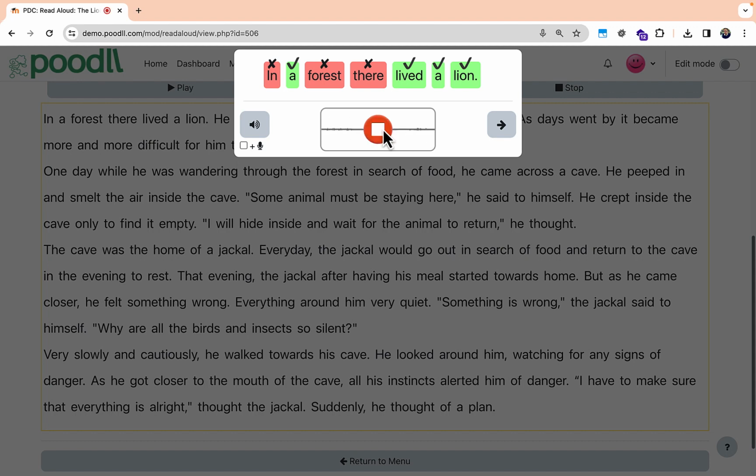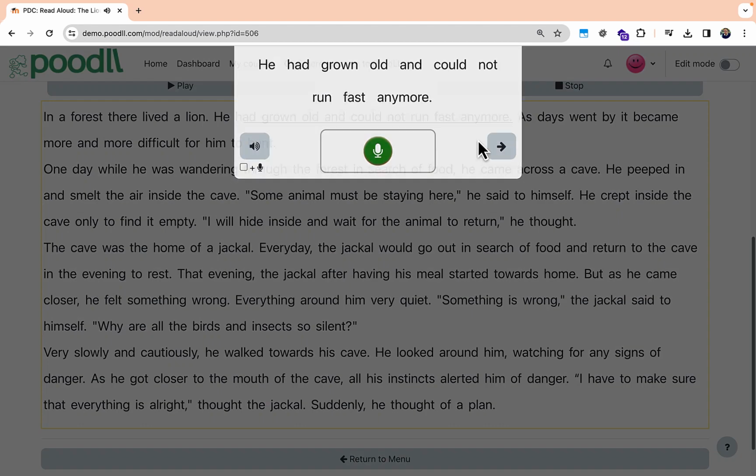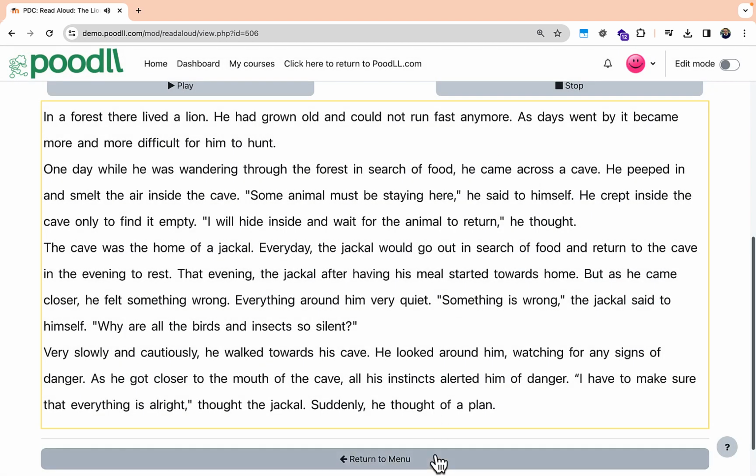In a forest there lived a lion. He had grown old and could not run fast anymore. Okay, I won't do too many more, we'll just carry on.